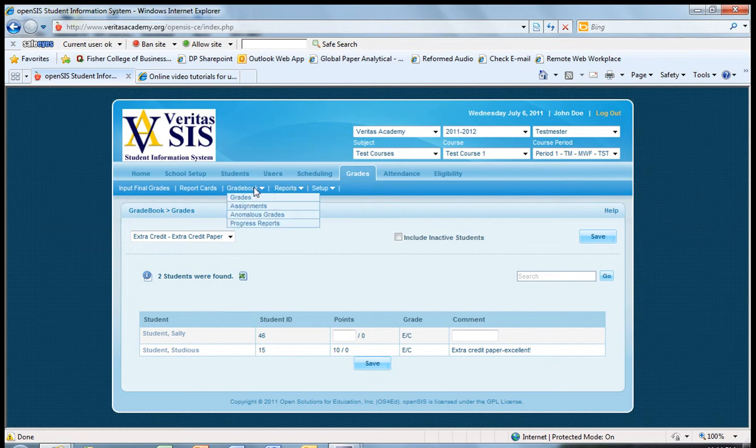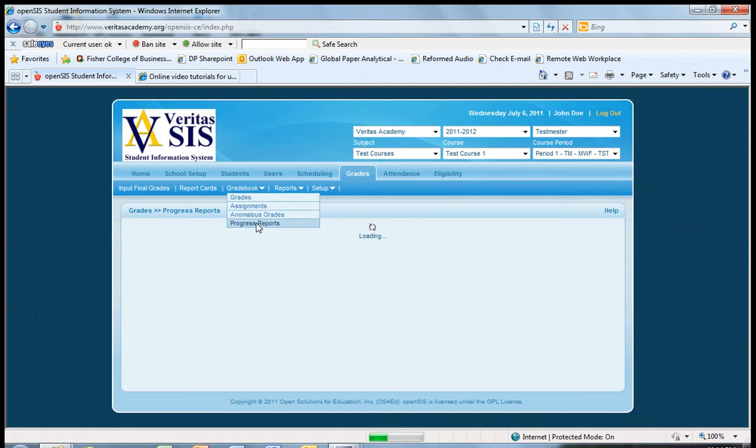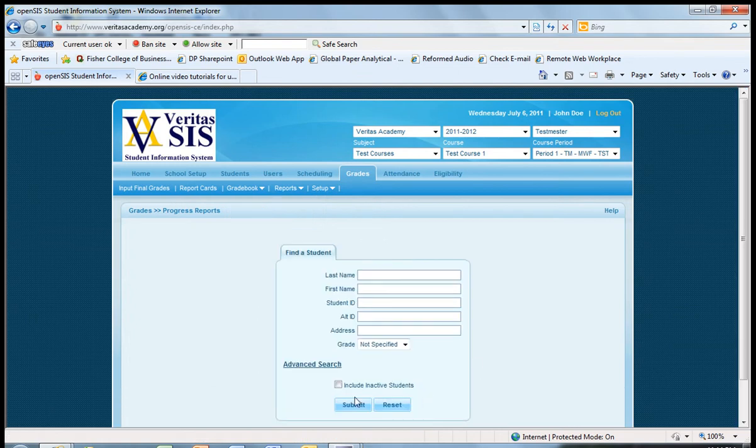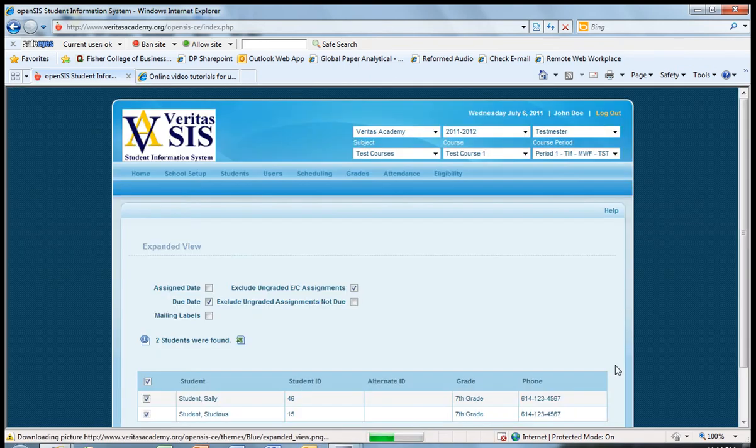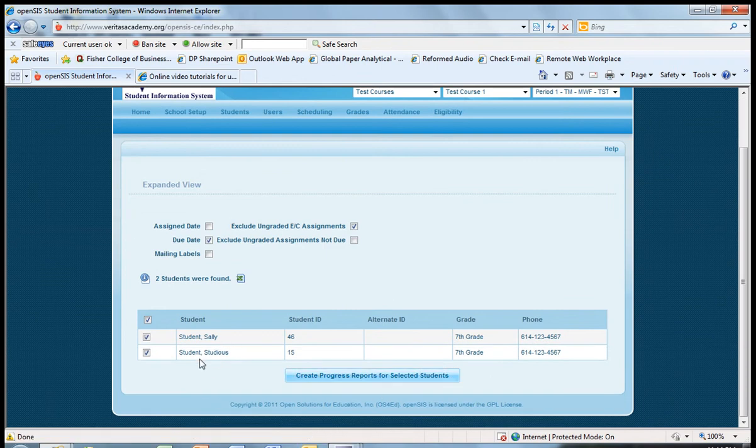Under Gradebook, I'm going to select Progress Reports. And we'll go ahead and print a progress report for both Sally and Studious. Again, I just want to pull up all the students, so I'll just click Submit without clicking anything in the search window here. And here's our list, Sally and Studious.